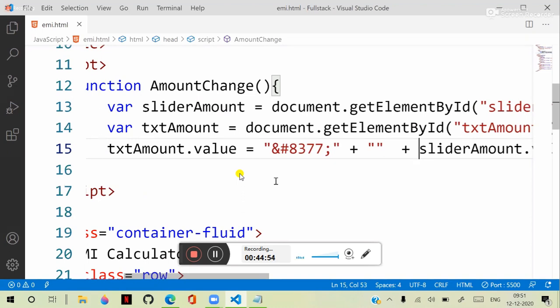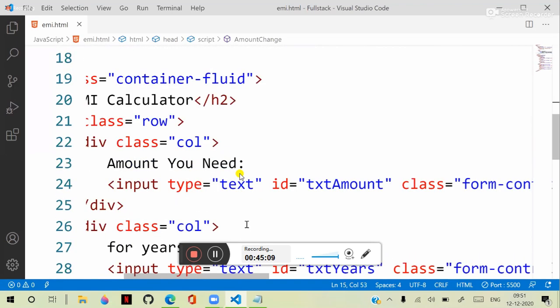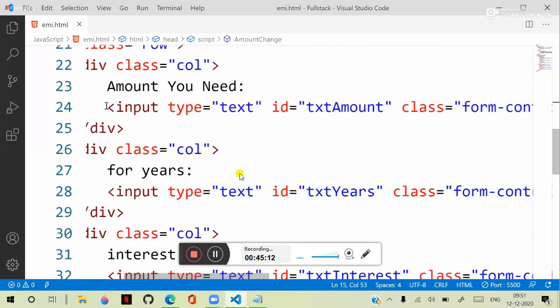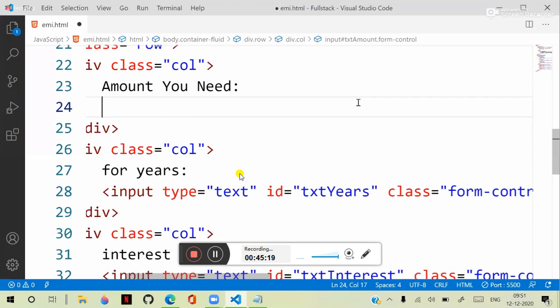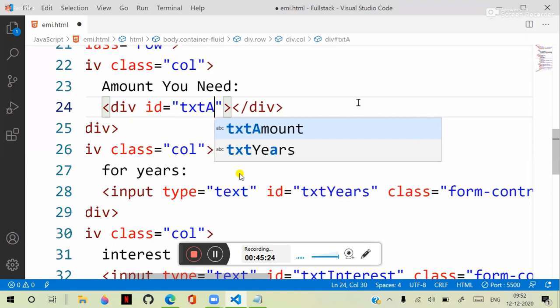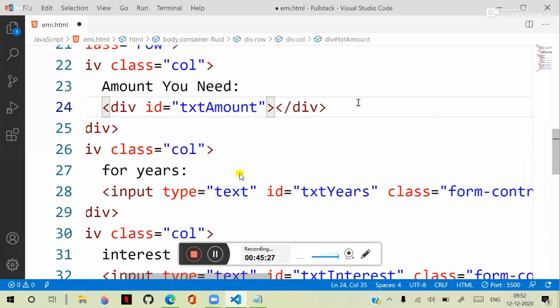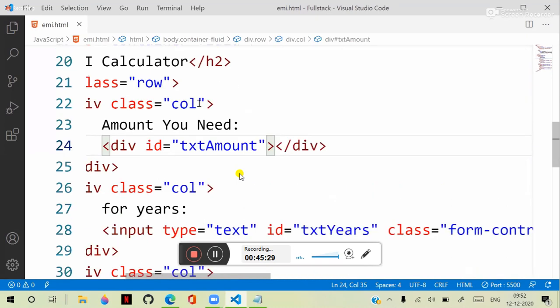Then how do we handle these formats? How can we work with these formats? I will tell you. For that, we need to learn some more points. That means formatting of strings, managing the strings and presenting them. Suppose this is not a text box but a div. Here I kept a div, and we gave an ID for this div as txtAmount.